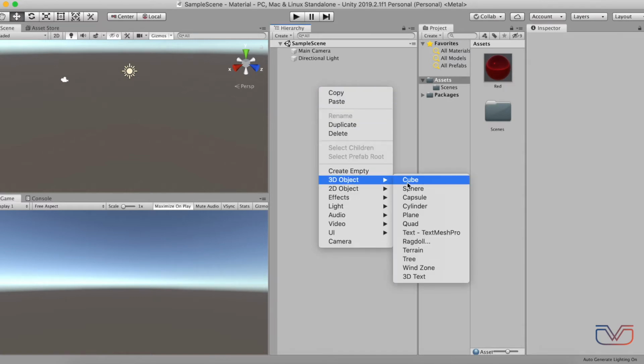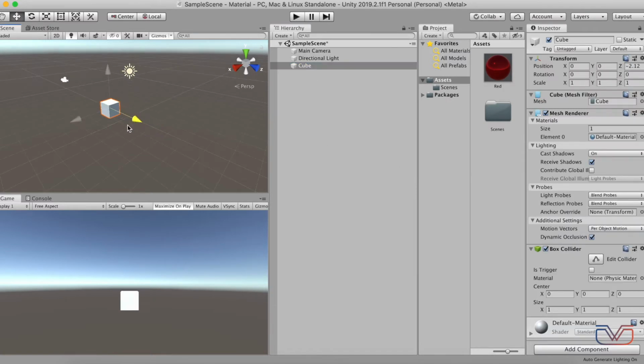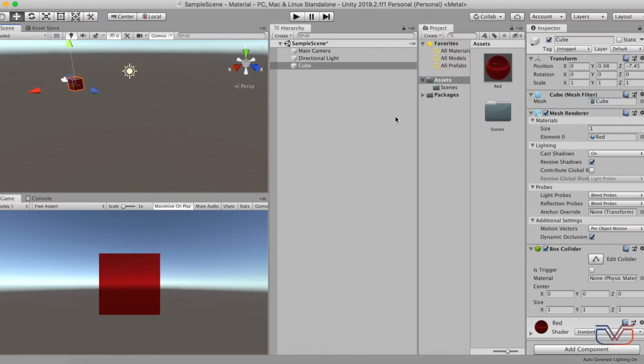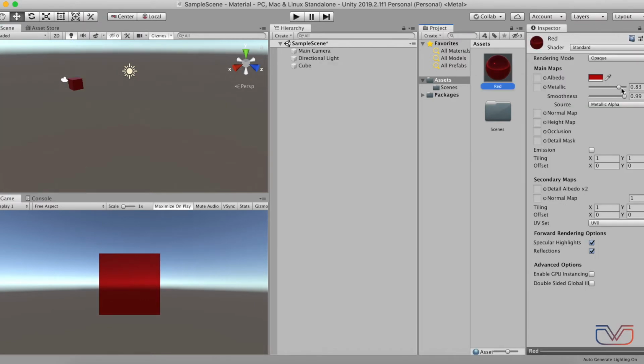Now let's create an object. Let's reposition the object. Then drag and drop the material onto the object. Now you can see the differences when I change the metallic and smoothness properties. So you can change the material properties as you want.